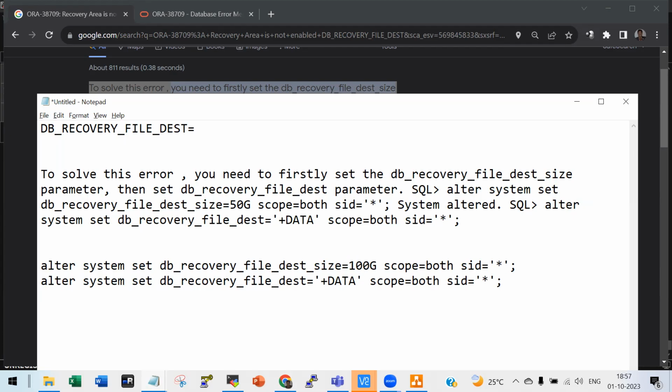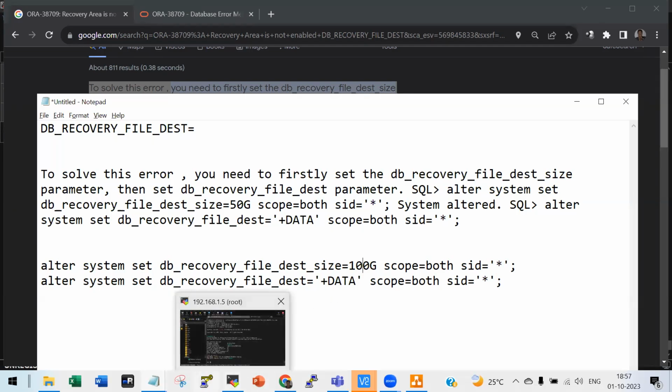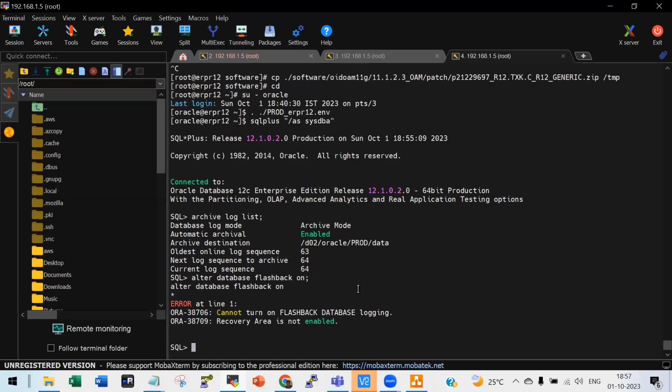Just give a big size, because once I had a problem: I started it and forgot to switch off flashback, and this space got filled up, and it caused downtime for us. So you need to give this space also.